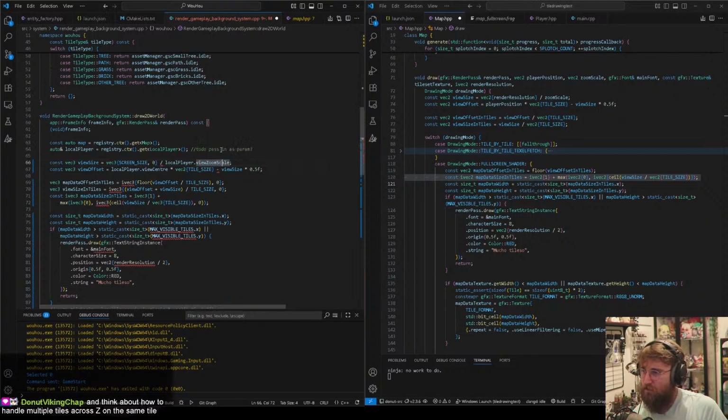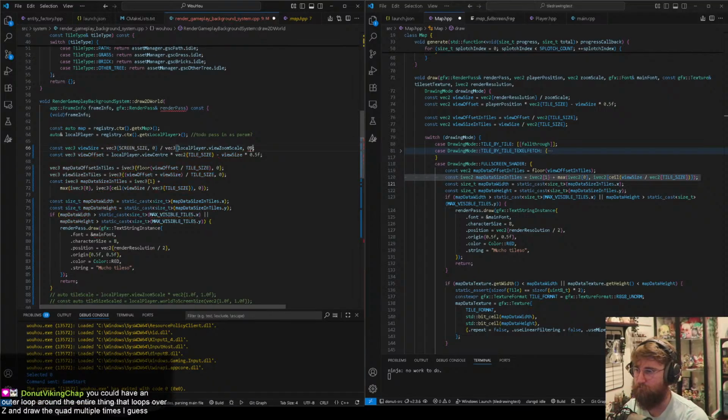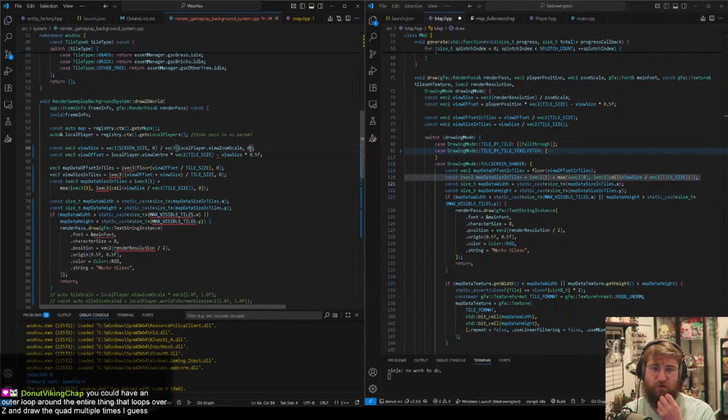Right? You can have an outer loop around the whole thing that loops over Z and draws the quad multiple times. Yeah. I guess right now I'm going to choose to ignore that problem and just get something working first, and then we can think about that. Because otherwise this is going to take years.